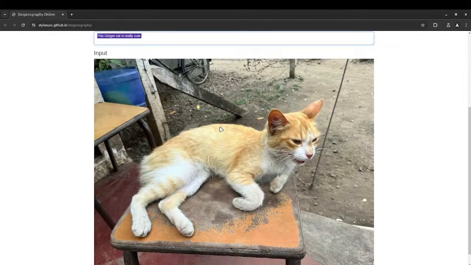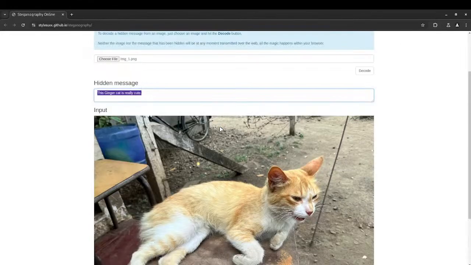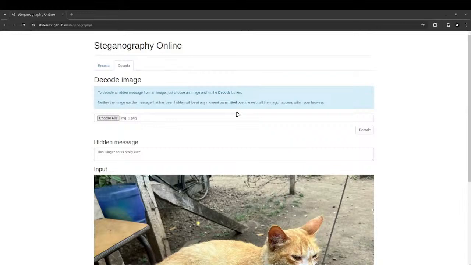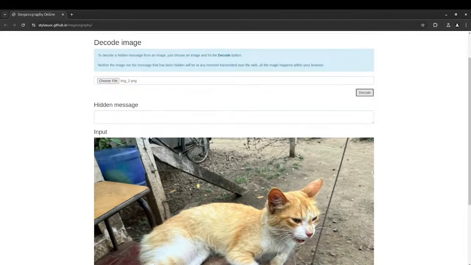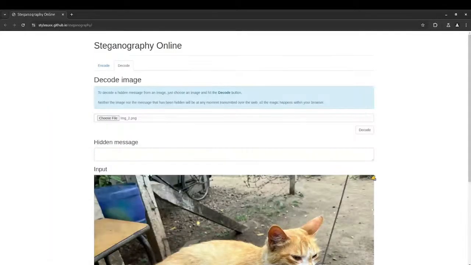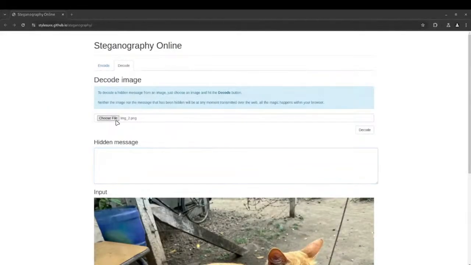Should we try the other one? I'll choose image 2 now. Okay, and then I'll press decode. You can see there is no hidden message here. So there was a hidden message in one but not in the other. We hid information in plain sight. That is the fundamental of steganography.